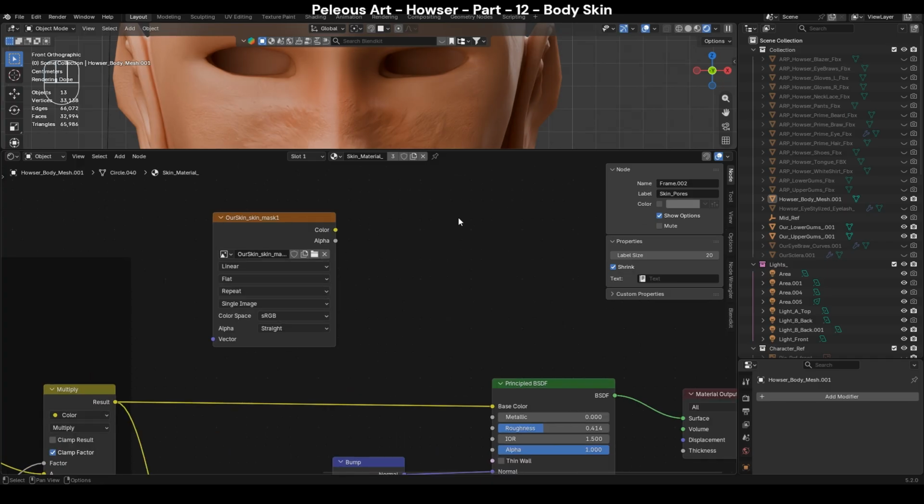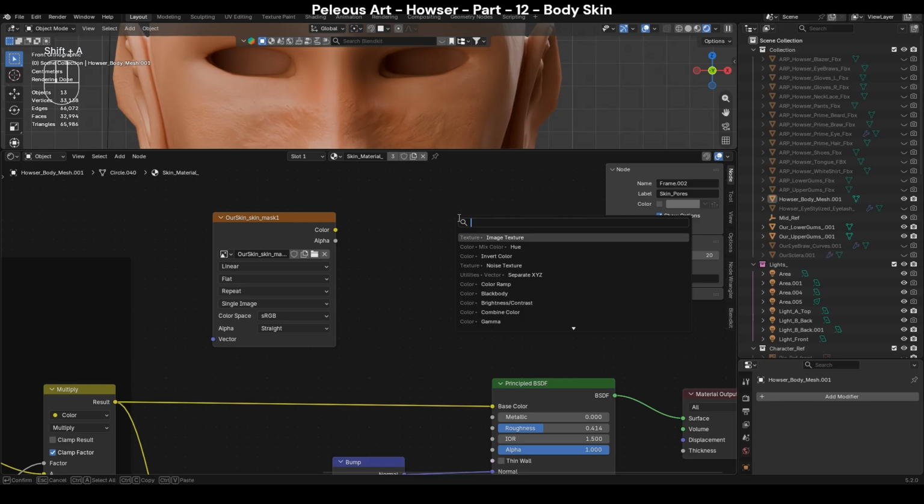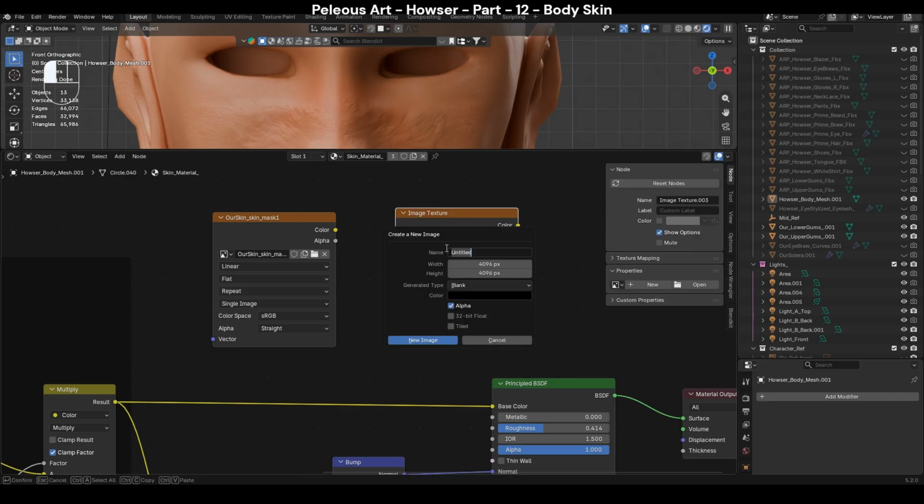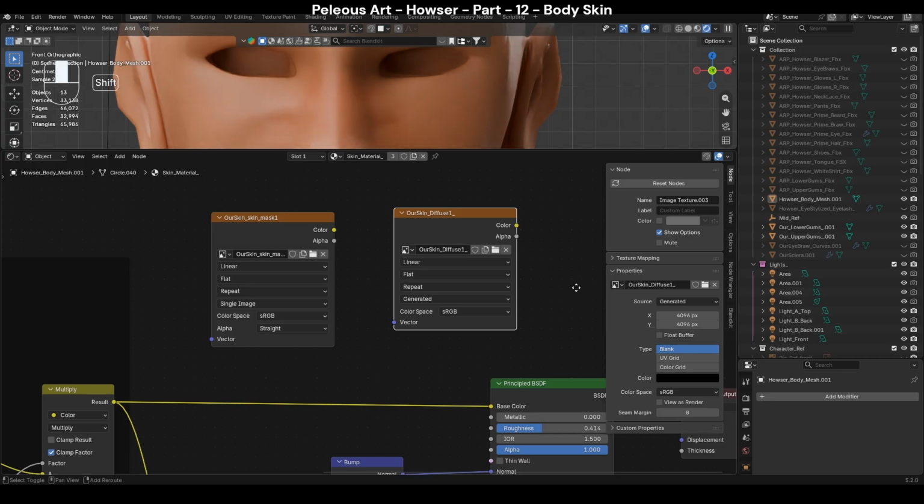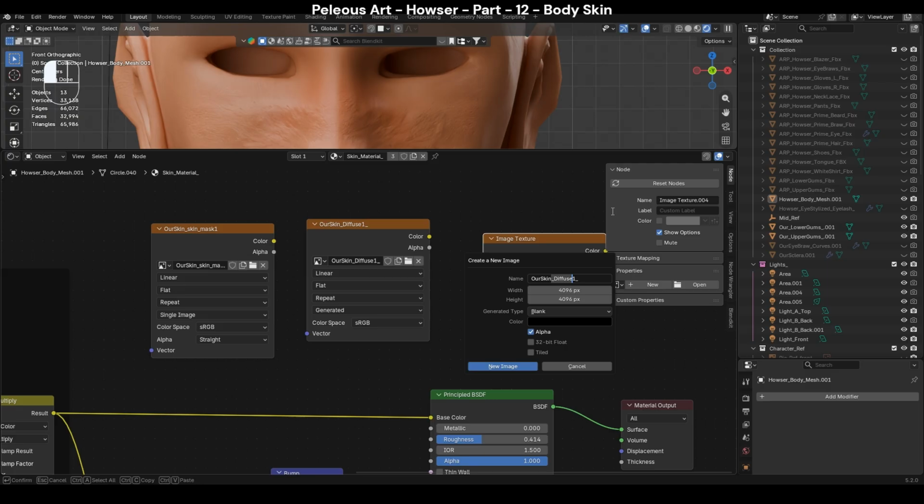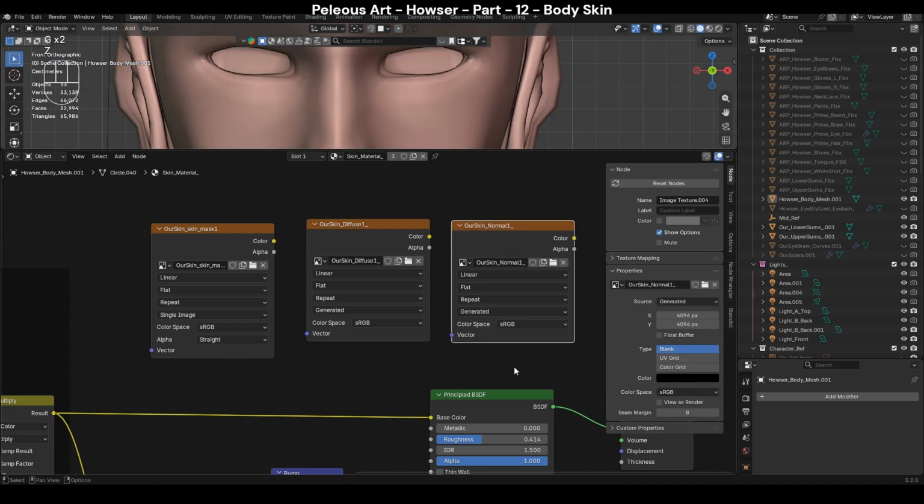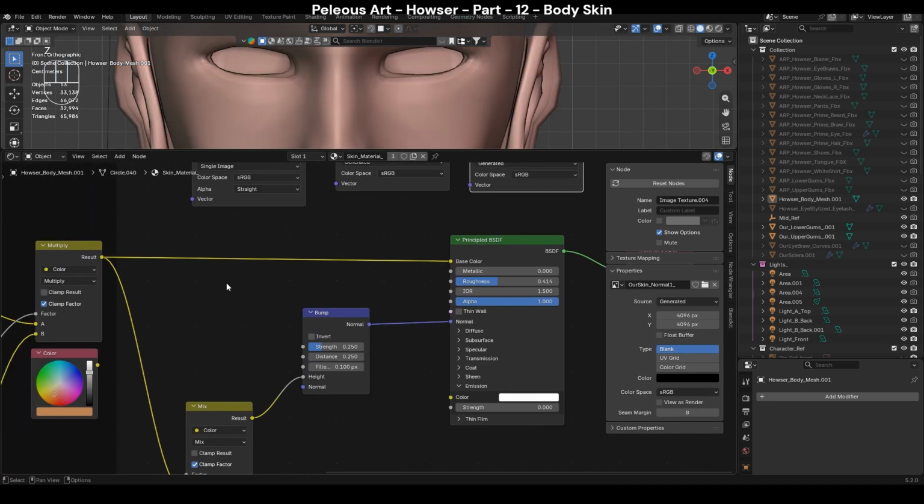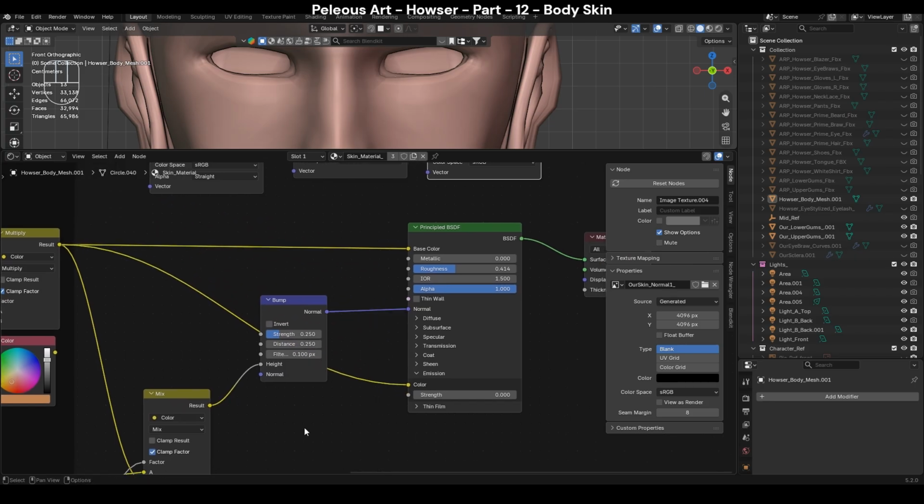Let's create some images. So Shift A and create an image texture. Let's call it our skin diffuse 1. Okay, place it right here. Let's create another one, also 4K, but instead of diffuse, what this is going to be? The normal, right? So we have one for diffuse and one for normal. Now, let's connect it to the emission. The color goes into the emission, and the normals is connected to normals.